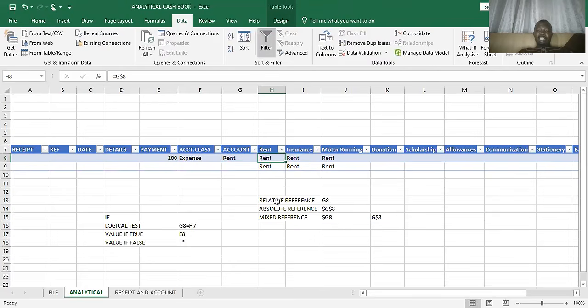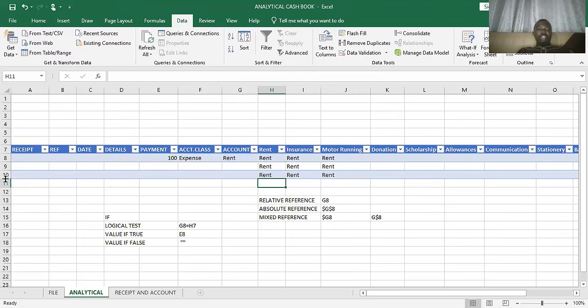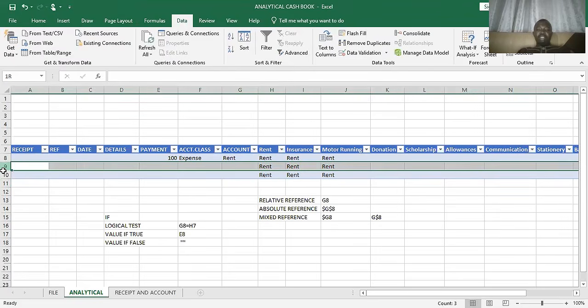So when I drag this one below, you see, it is still G$8. It is also still G$8. So we should note how this referencing is used.